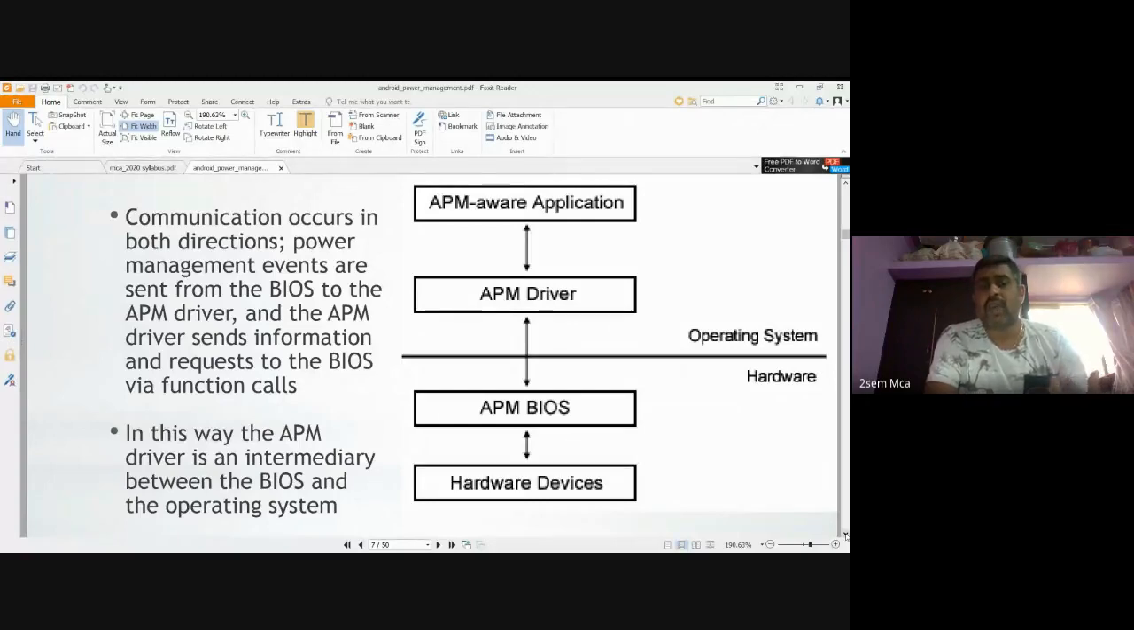So the APM driver, whatever is there in the kernel, becomes an intermediary between the BIOS, meaning the hardware, and the programs you have written using an SDK and all for power management. Between them, as I told you, a virtual machine will be there. So this is one of the works the APM will do.